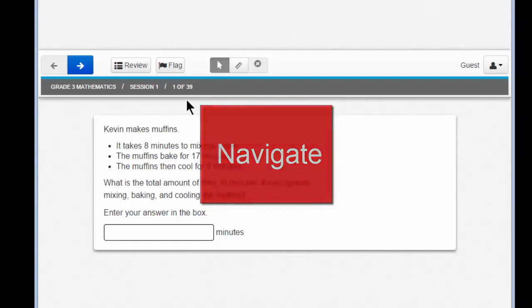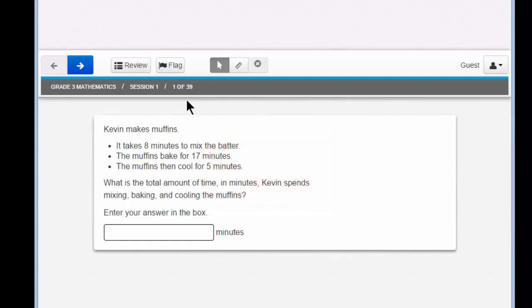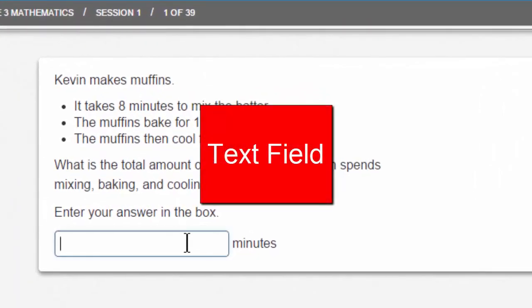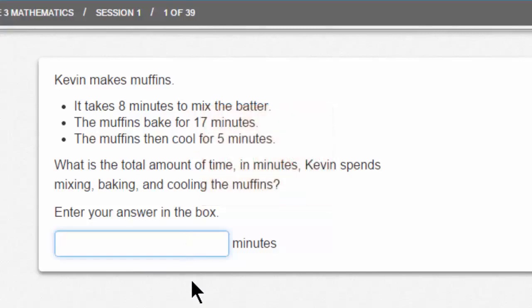Let's learn how to move back and forth, how to enter answers, and how to use cool tools on the test so you can succeed. First, let's learn about how to answer a simple question with what we might call a text field. A text field is a blank where you'll enter your answer. You can type into the text field, and this question will ask for a number.